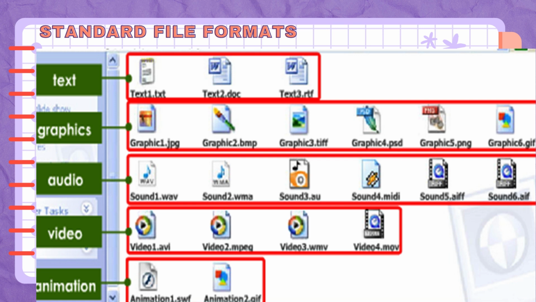Here are the standard formats. Each of the five elements mentioned has various standard file formats. A file format is a particular way to store information in a computer. The formats will allow you to make decisions on the type of text, graphics, audio, video, and animation to use when developing your own multimedia program. This is how you are going to save your files.